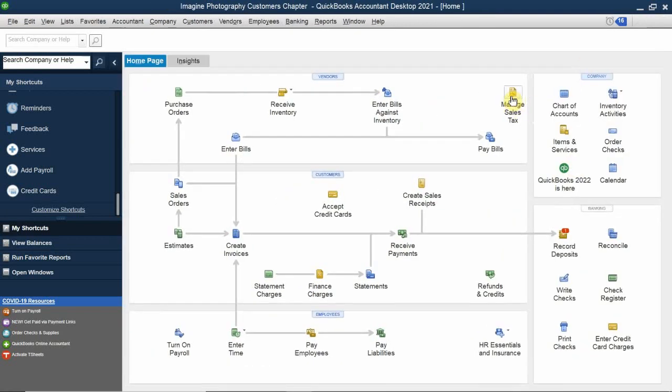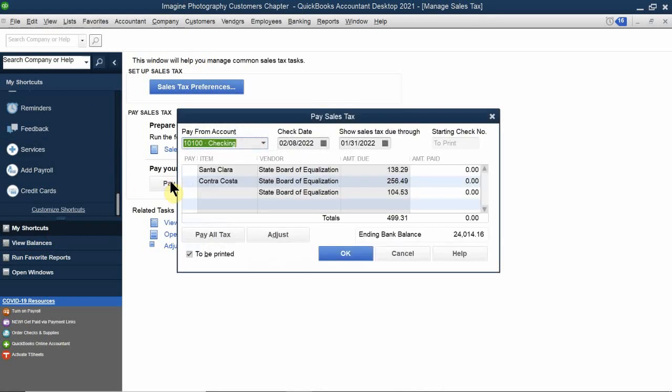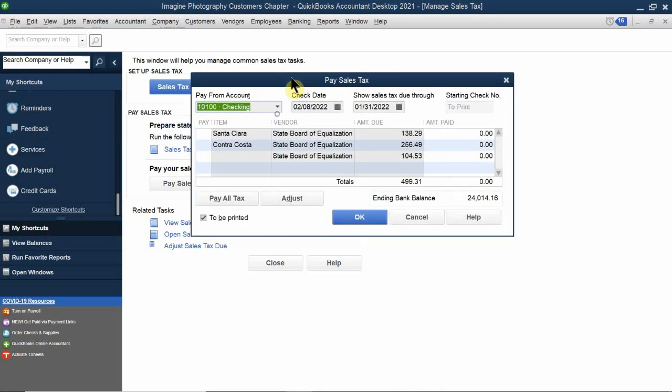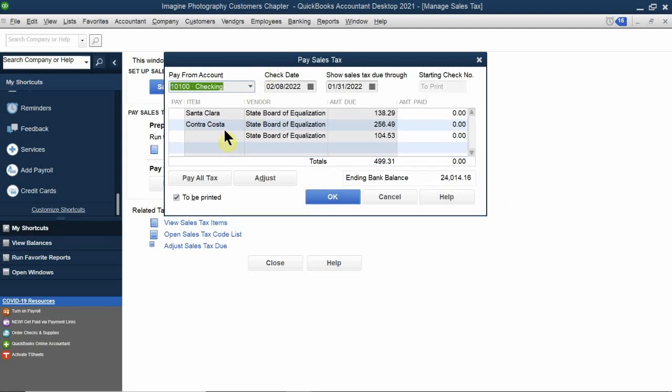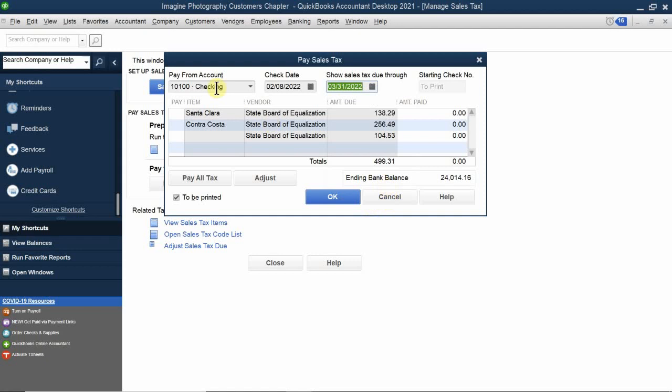So in this case, I must use the actual pay liabilities or pay your sales tax form right here, where I can click pay my sales tax. So if I go ahead and click pay my sales tax, it is going to show me a couple of them that are due right now. If I take a look at what my due dates are, show sales tax due on, right now it's due on the 31st, but let's say I wanted to show me due on, I don't know, March.